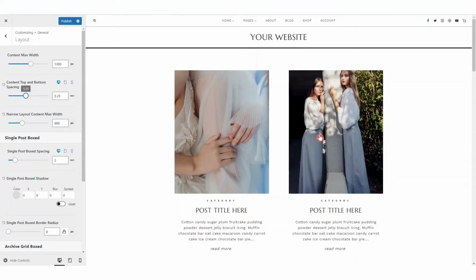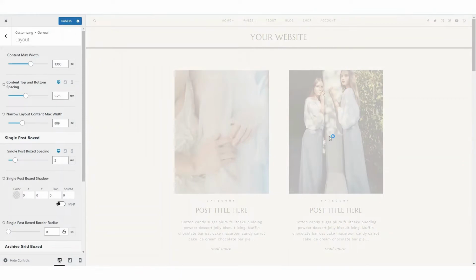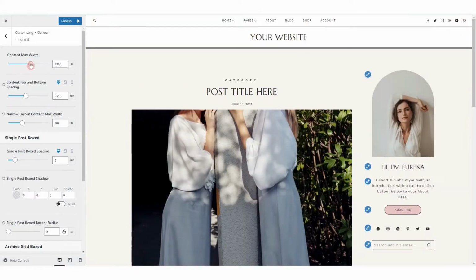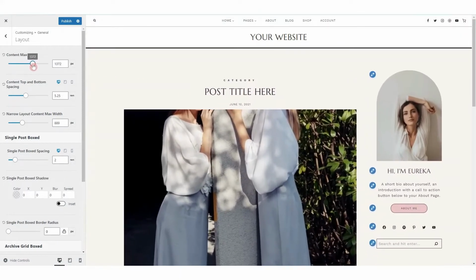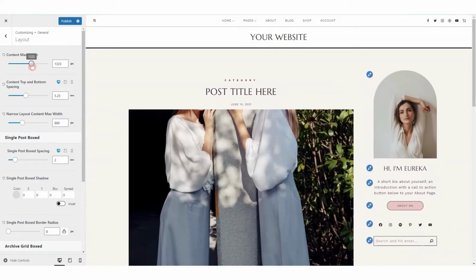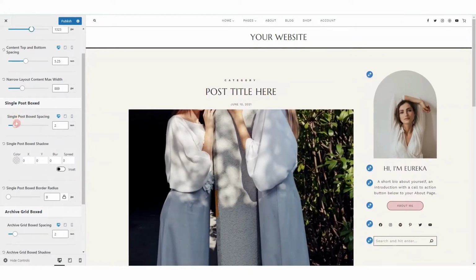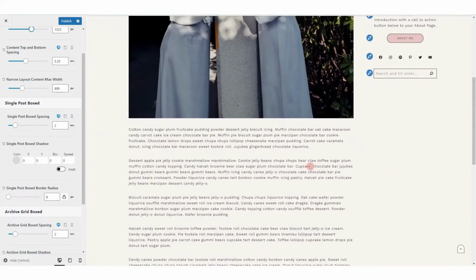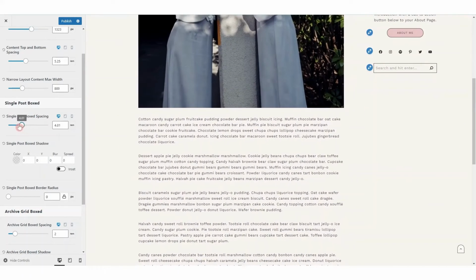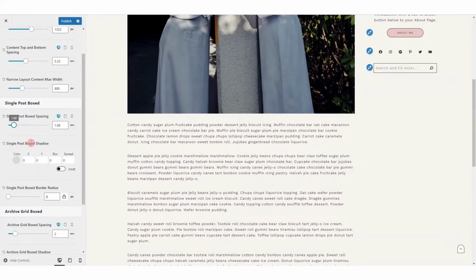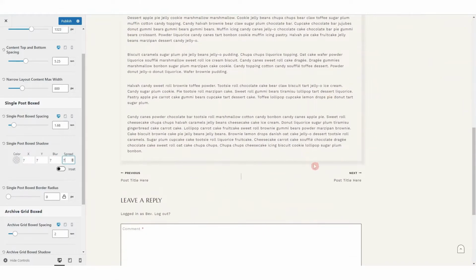And then if I click on this blog post, here's where you could also change the content max width. And then in single post box spacing, here we can adjust that. And in the box shadow, we could adjust these values. And then you'll see this shadow is now around the post. And then we could also change it to inset, or we could change the color of it.